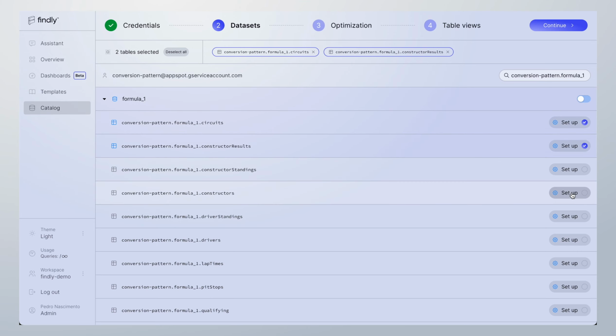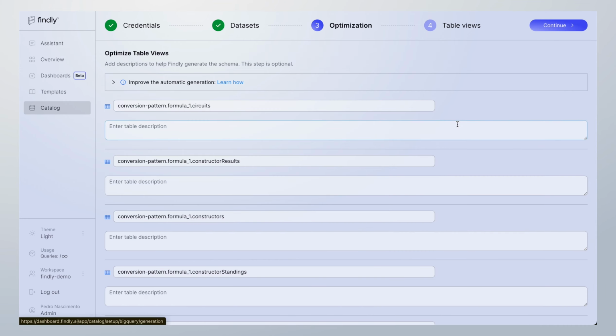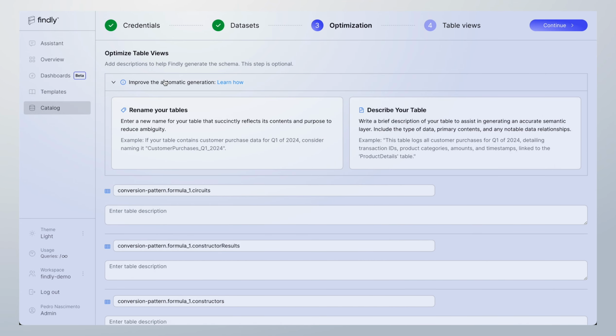The second step involves selecting the dataset tables you want to set up. Choose the tables that contain the data you wish to analyze and explore using Findly. In the third step, you have the opportunity to optimize your selected tables. You can provide optional descriptions for each table, helping Findly better understand the context and purpose of your data. Additionally, you can rename the tables if desired. These optimizations will assist the model in the auto-generation process.